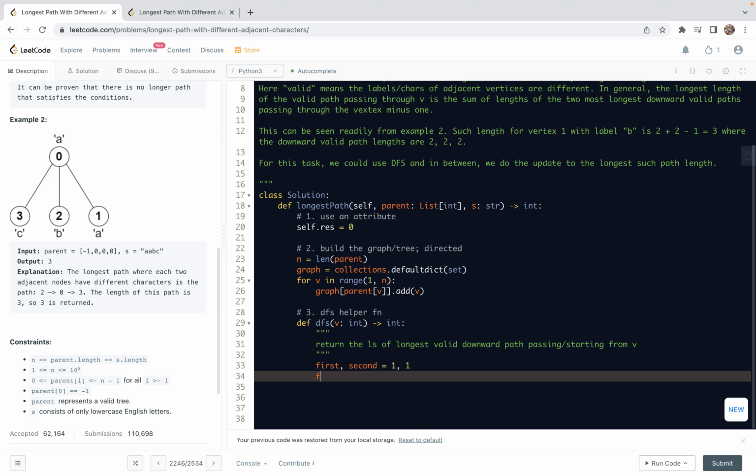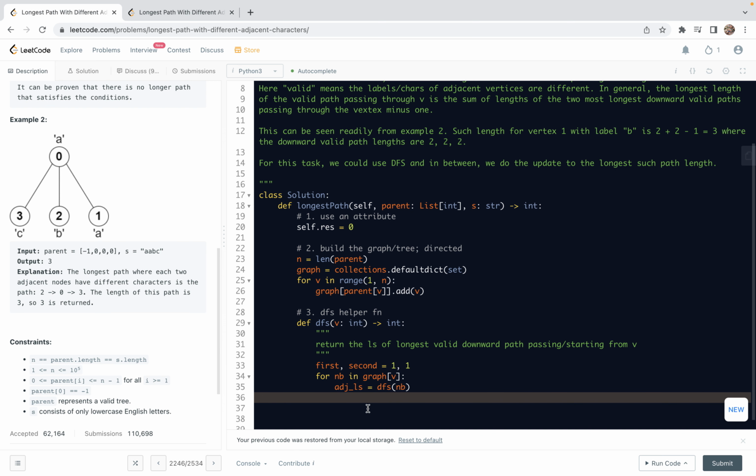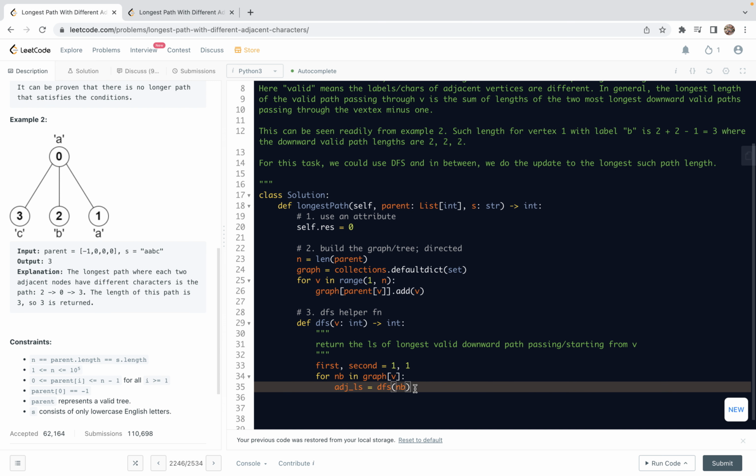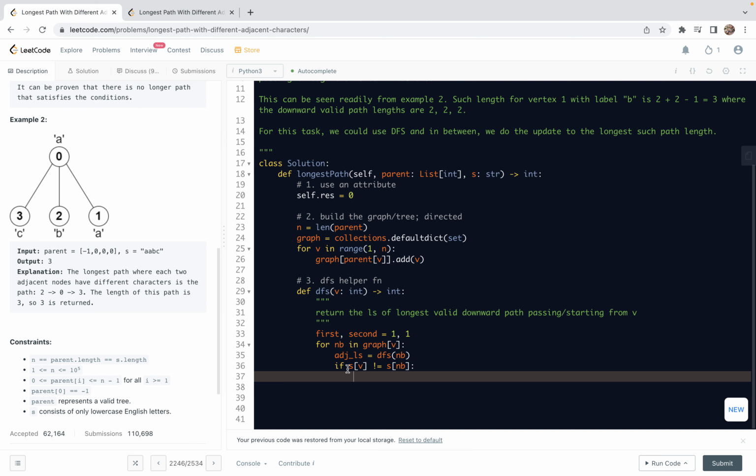So what we're going to do is examine the neighbors, for neighbor in graph v. And then we're going to get the length of the longest downward path passing through the neighbor or starting from this neighbor. First we need to make sure the path is valid, so we do this if s of v does not equal s of the neighbor. This means that the adjacent nodes have different names or labels. If this is the case, we're going to update the first and second.